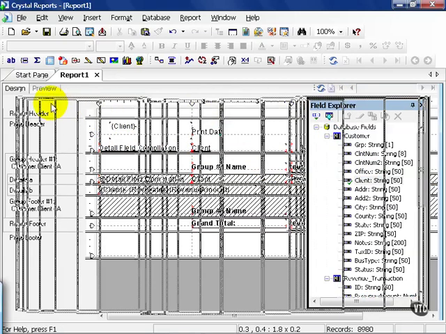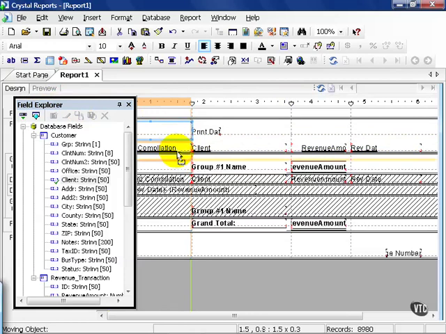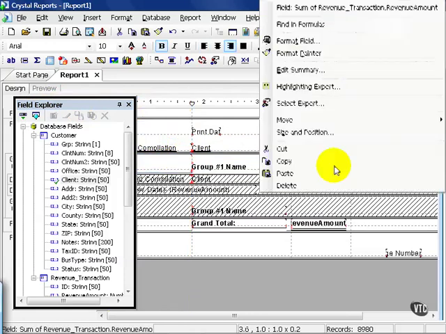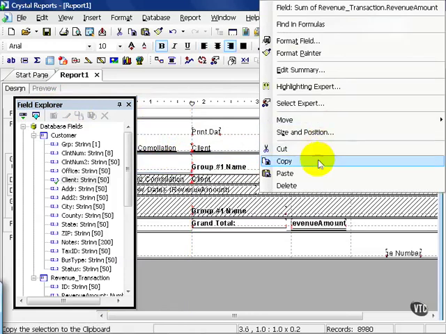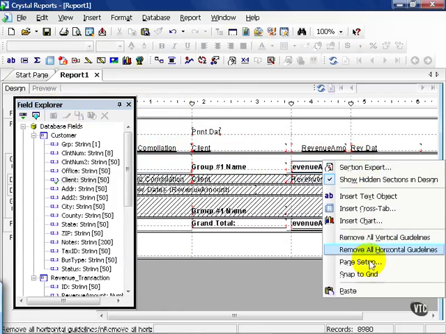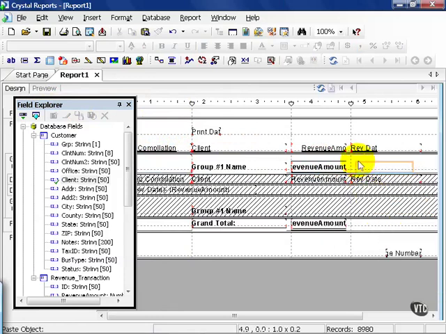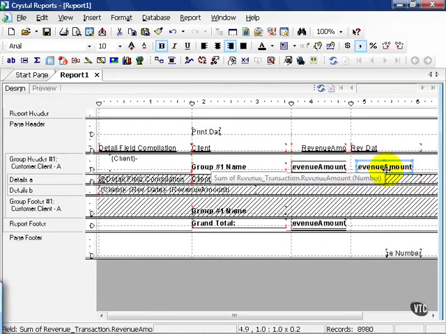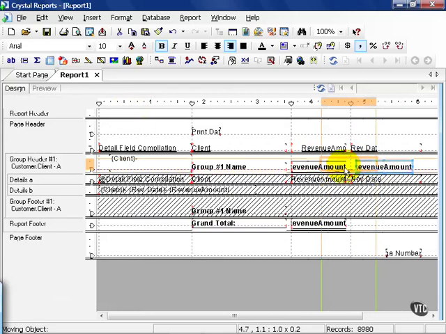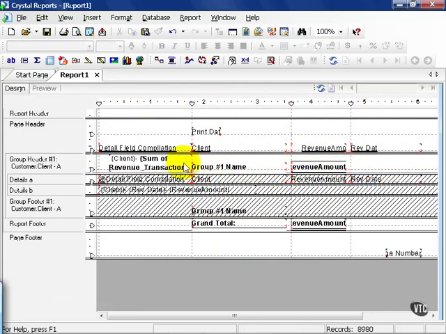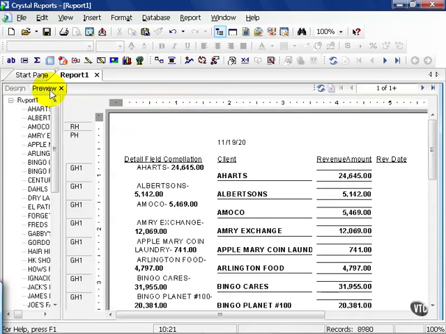Now next is a little trickier. I have to drag my box down into the group. I'm going to copy the summary and paste it right next to the existing. Now I have two summary fields, but what I really want to do is I want to drag this over here and release.